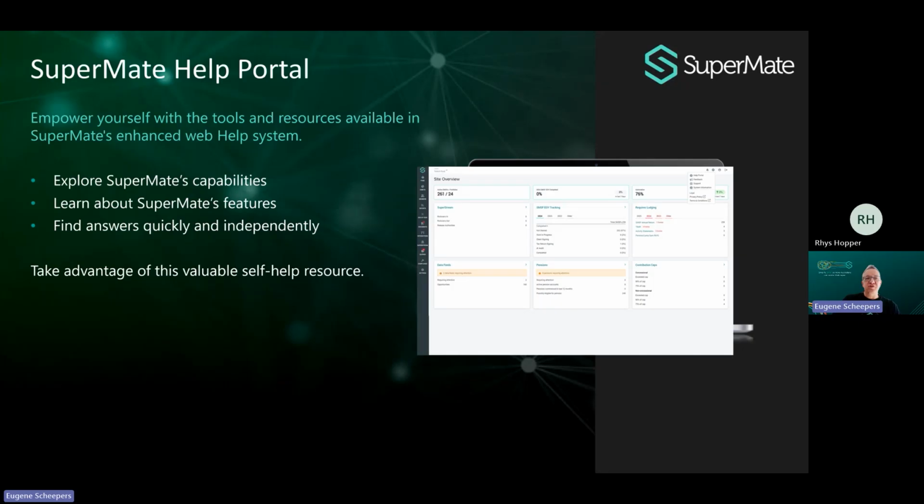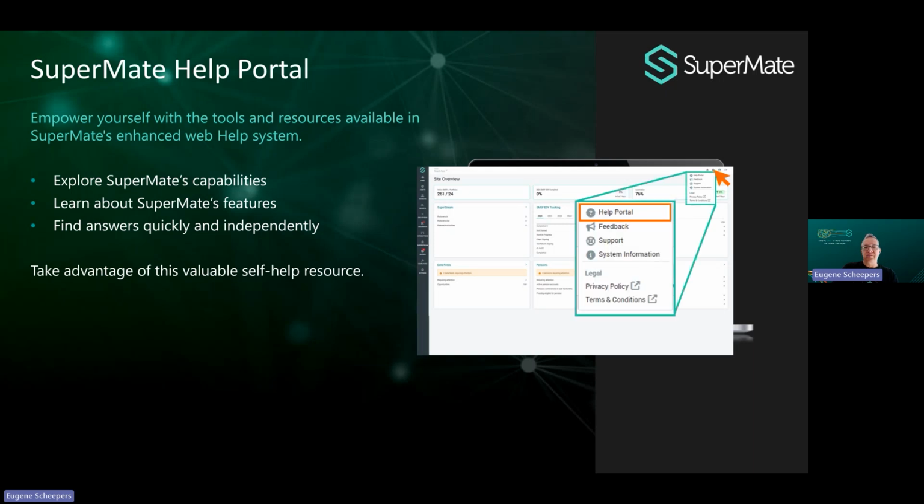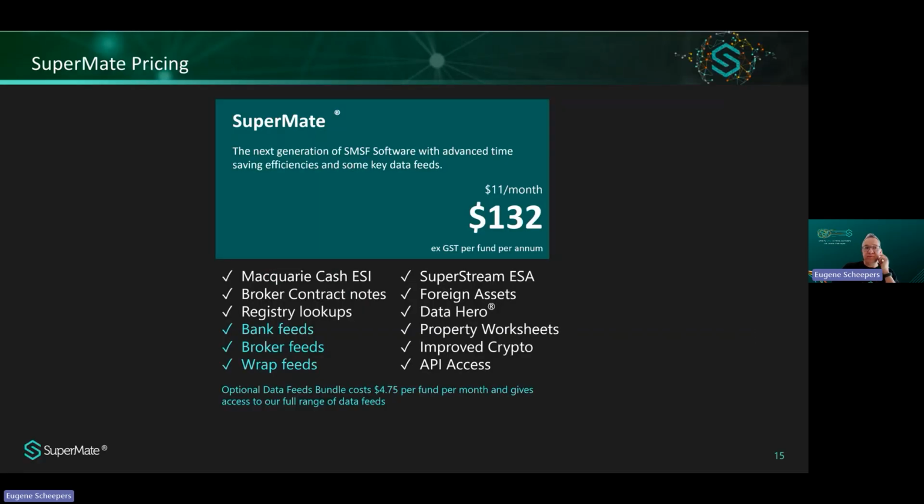Cool. So just a reminder that if you're using SuperMate, we have a fantastic help portal that's available. So that's probably your first port of call if you have any kind of questions, and you can reach that by clicking on the question mark option at the top and Help Portal, and that'll open up the help portal screen. Now, if you're not already using the new SuperMate, the web version of it, you can see that it's a really fantastic, extensive platform that'll automate so much of the work that you are currently doing.